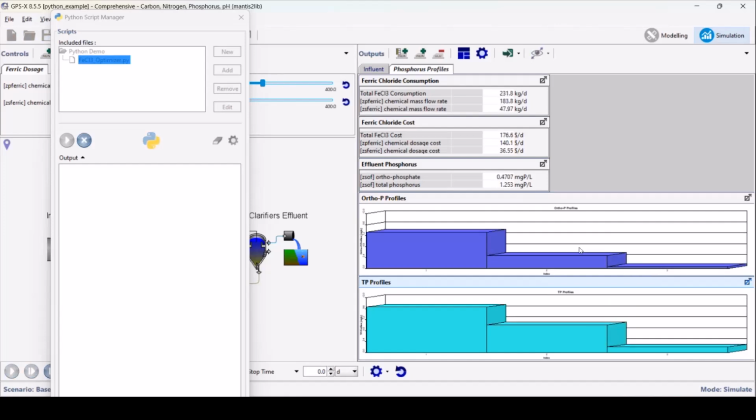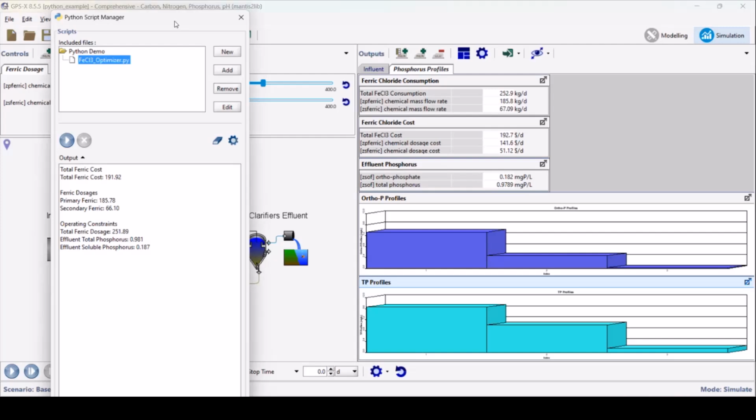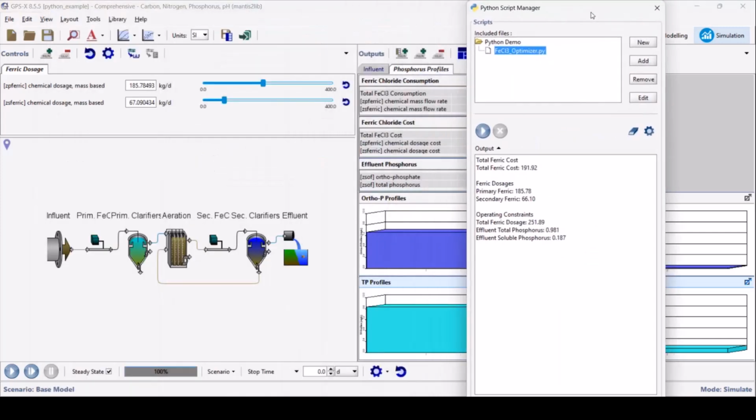So what the script's doing is it's now trying to find the best set of conditions that will meet our predefined constraints for our ortho P and total phosphorus while minimizing our ferric chloride consumption. And you can see it's terminated. It's run all of its simulations to reach the termination criteria.